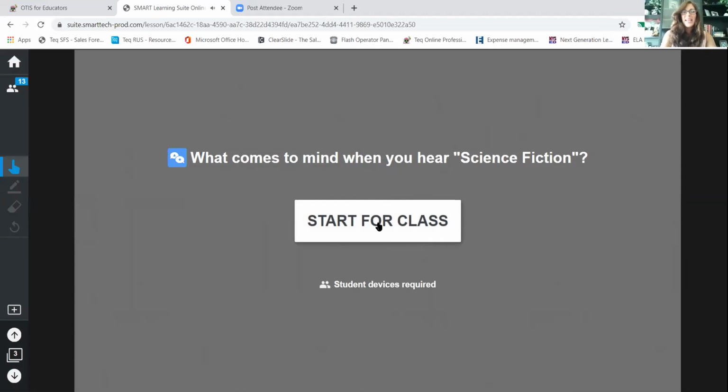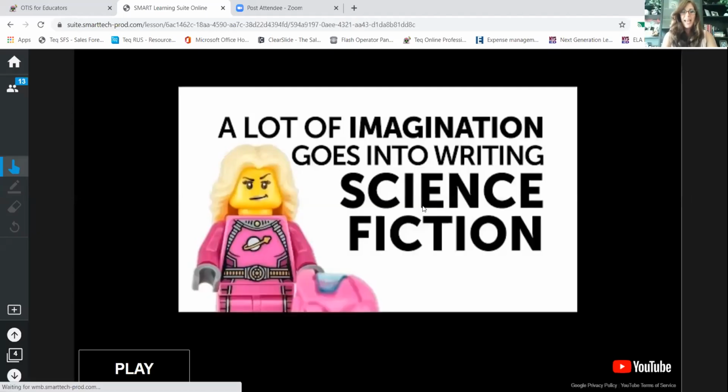And this one is, what comes to mind when you hear science fiction? Again, this is a shout it out, much like I did when I asked you for the SEL. This is, again, giving you that voice to tell me what you think about science fiction. For time's sake, I'll just show you what it looks like. It's much like that shout it out. I would ask you what your thoughts are on science fiction, and you would type in your answer and send it to the board. But for timing, I'm going to go to the next.